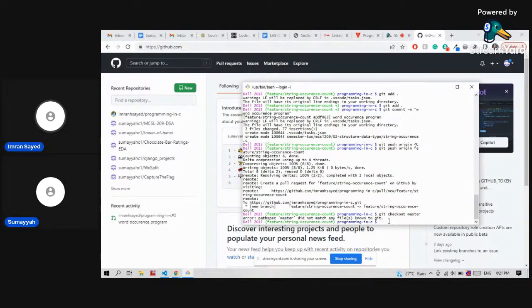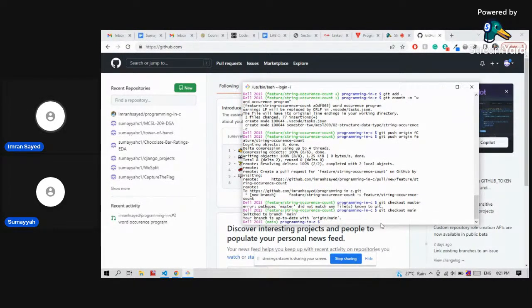Oh, I'm sorry. I think it's called main. One second. Let me see. What is that branch called? Yeah, it's called main, not master, because these days they're calling it main. So git checkout main. Already on that. Now do git pull origin main. So you'll pull all the changes from remote to your local.